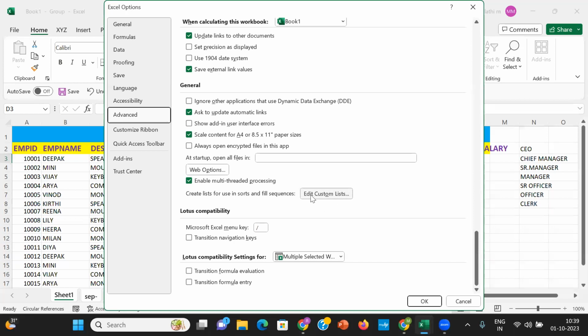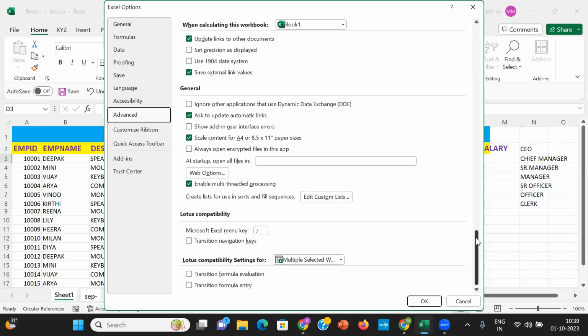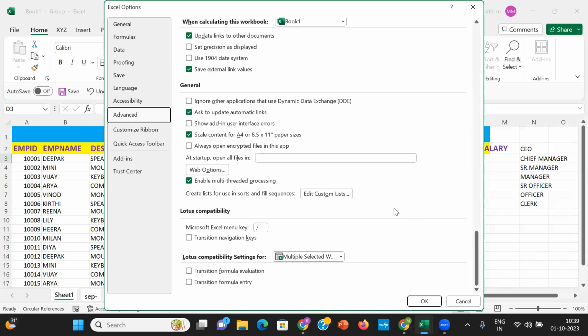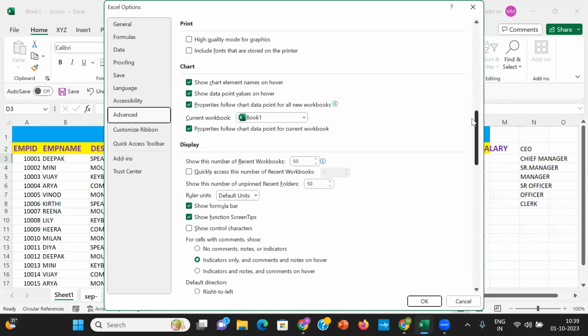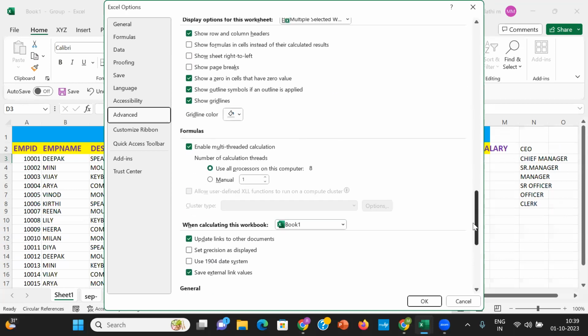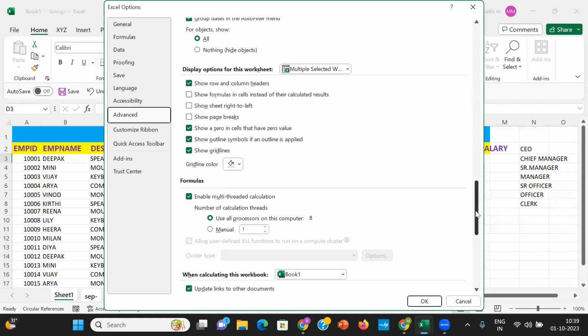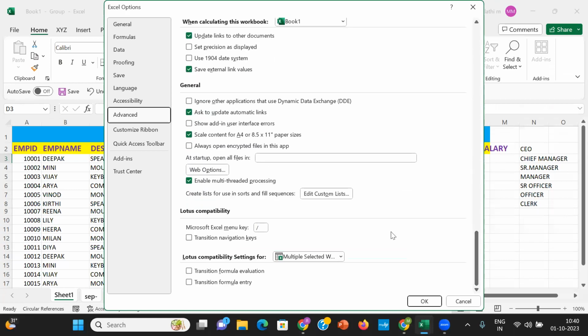Not there in my laptop also. Okay. Yeah, so I have this. So if the version is different, you will see this edit custom list somewhere here also, sir. I don't know what the version of your Excel is. Anyway, just note down this, sir. We'll get back to this. Edit custom list, you have to click and then say okay.